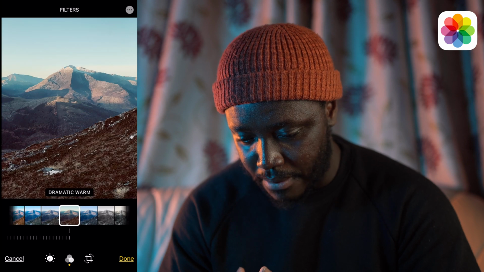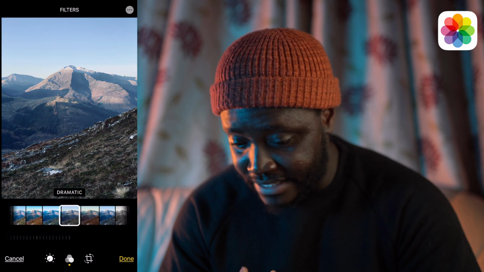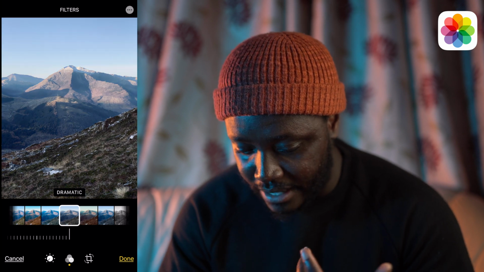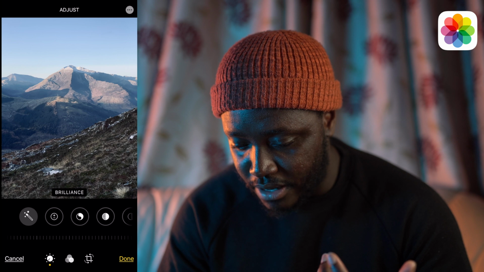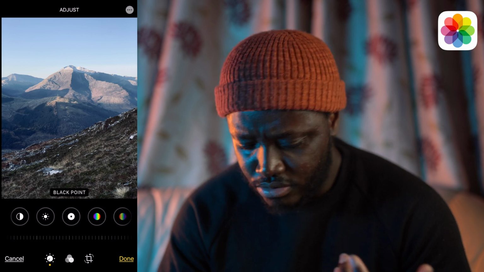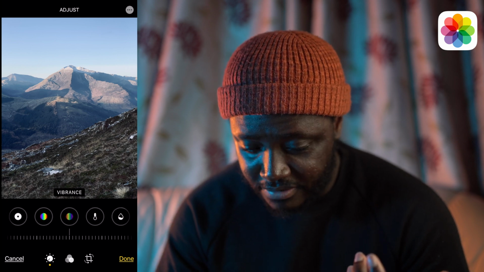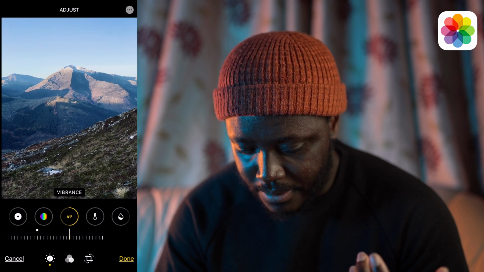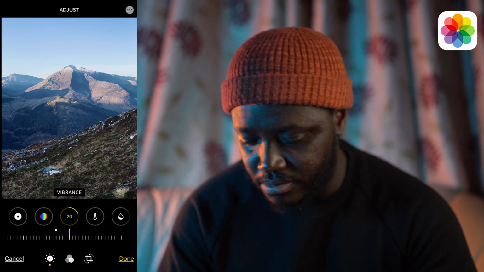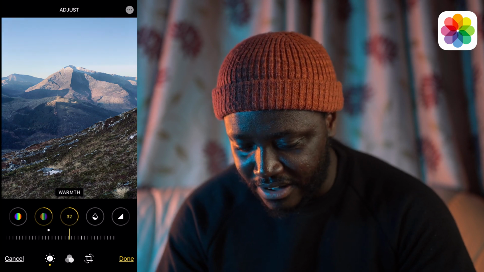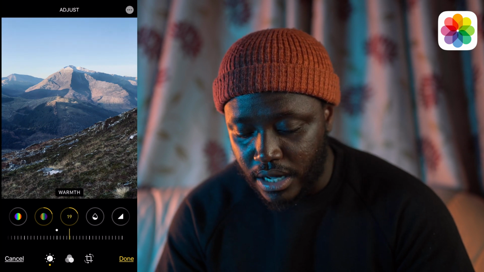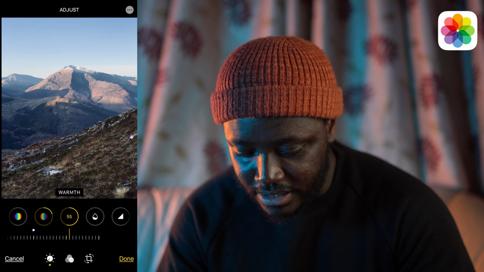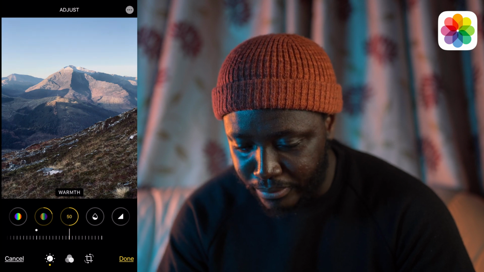But yeah, with this one, I like the dramatic look on it. This is the original, this is the dramatic look. I can just come in here and look through the options they give you. The vibrance will make it a bit more colorful, but you just need to balance things out. This is a color temperature slider. With this one, you can make it slightly warmer just to bring back the blues.